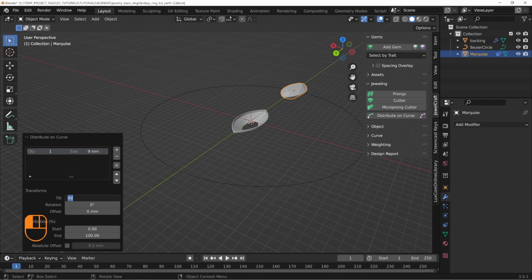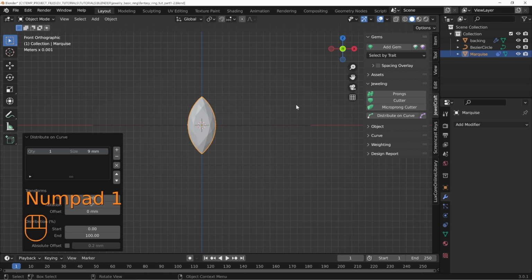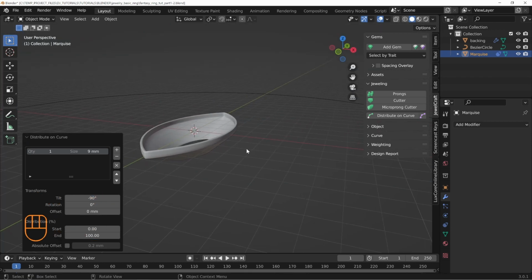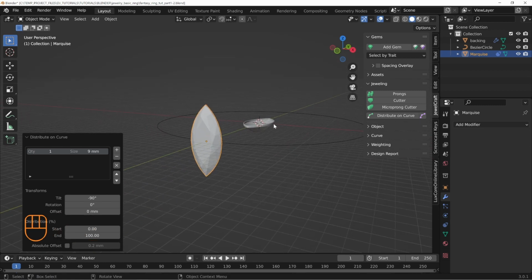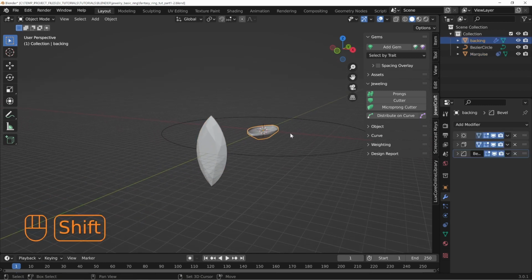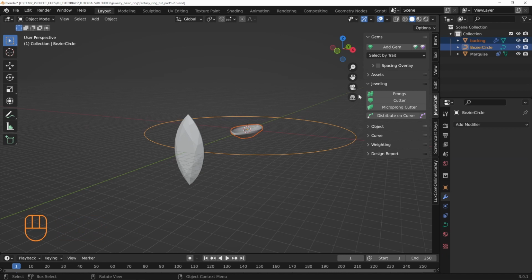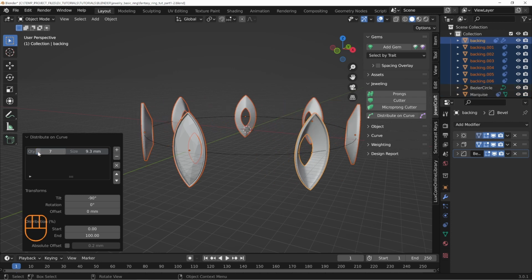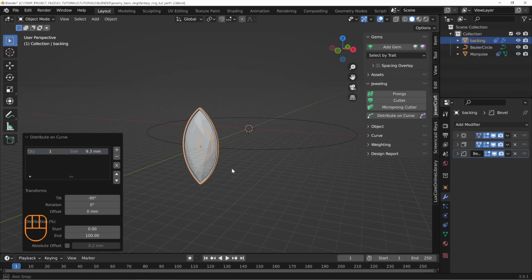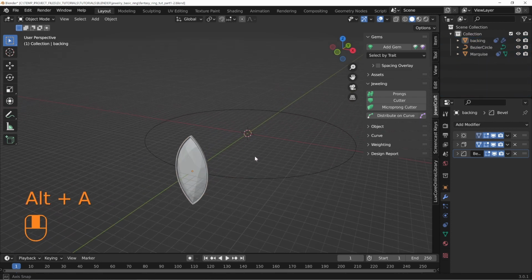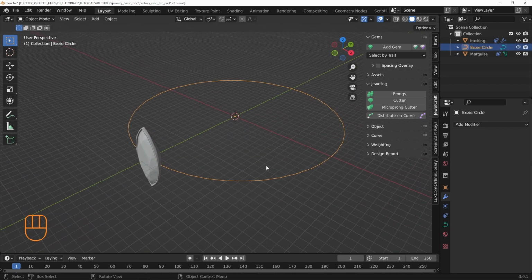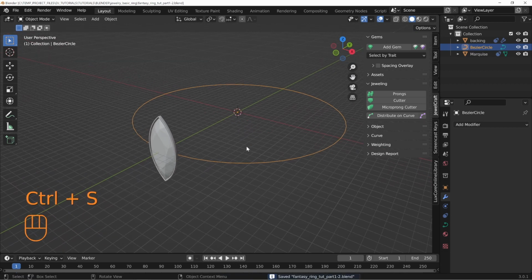We're going to take this tilt, change this to a -90, which will rotate it like that. And if we hit 1 here, you can see that with our front-facing camera, the gem is pointed directly at us, which is what we want. And then if we take the backing here, select the curve, do the same thing, click distribute on curve, and then instead of 10 for the quantity, bring this down to a 1. It is perfectly in line there. Great. Fantastic.